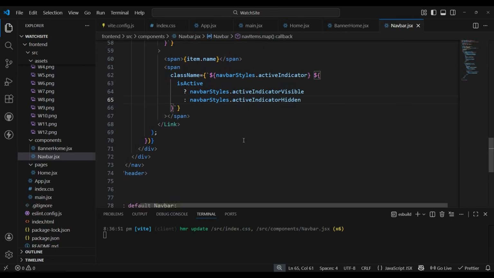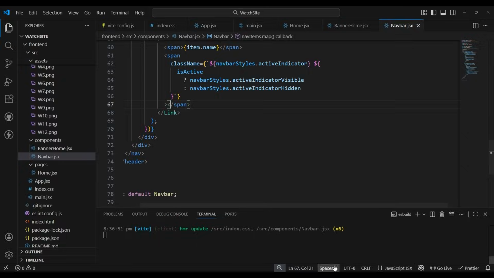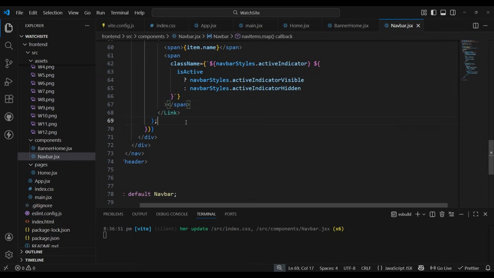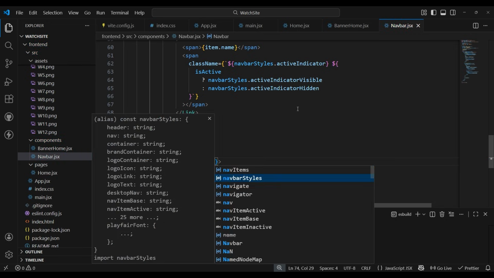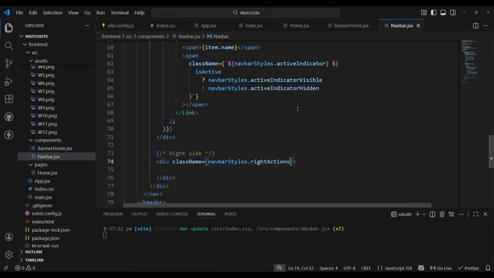Now after writing this, let me just go, and now you can see these navigations are present here. When we click on the link, it will take you to that particular page. So now after this, let me create the right side, that is the cart and the login button. So create a div tag and a className to this div. Here it will be navbarStyles.rightActions.